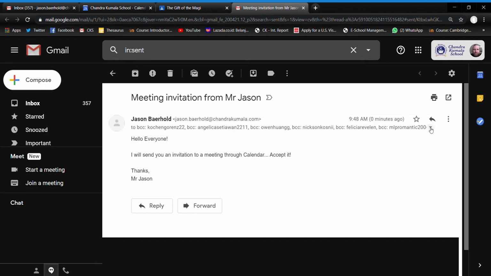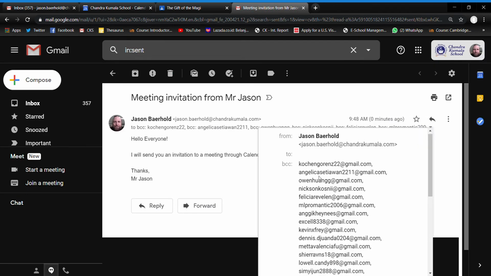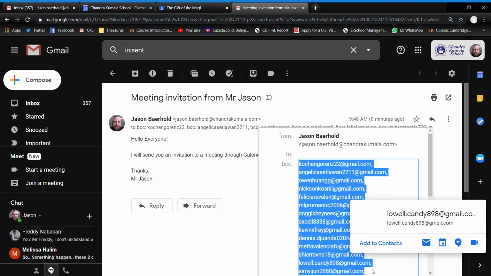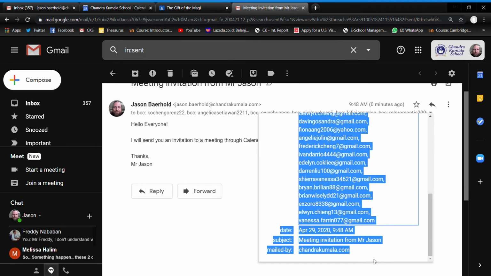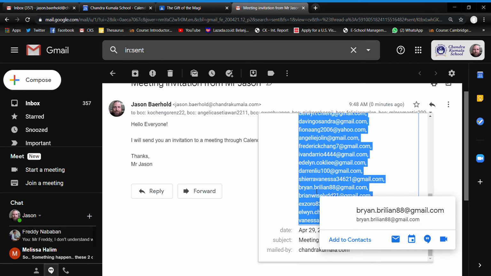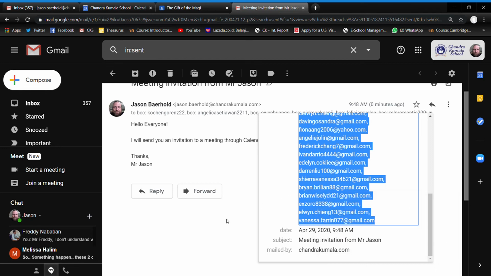Now, I can click on this little arrow here to show details, and here is the list of all the students' emails in that class. I'm going to just copy. Now, I don't know if you can see this drop-down menu because the program I'm using sometimes doesn't show that, but you just highlight all of the email addresses, and then you right click and choose copy. And now you've got them copied.